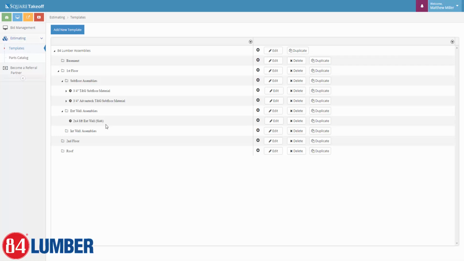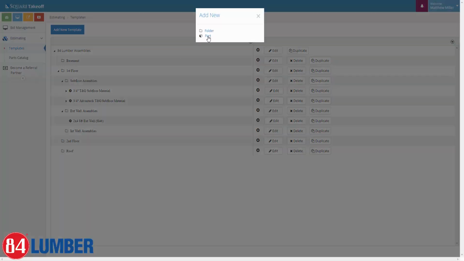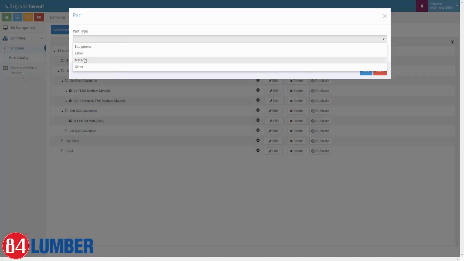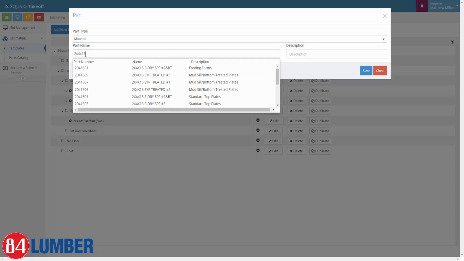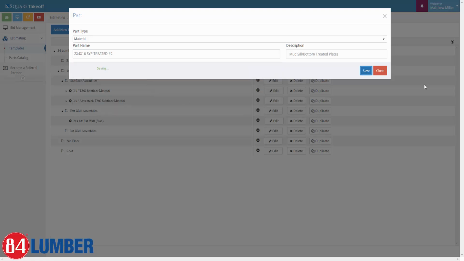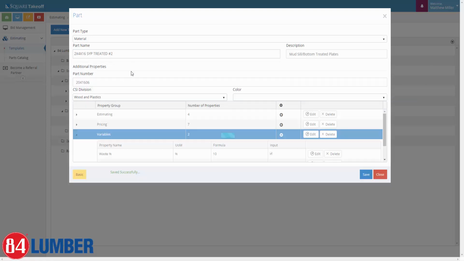So now I can go in, once again, adding parts. Very quickly, I'm going to go through and add some parts. I'm going to type in a 2x4 by 16, and here are some 2x4 16s. I'm going to use a number 2 treated bottom. So I'm going to select that, hit save, and once again I can go through here and check my variables.